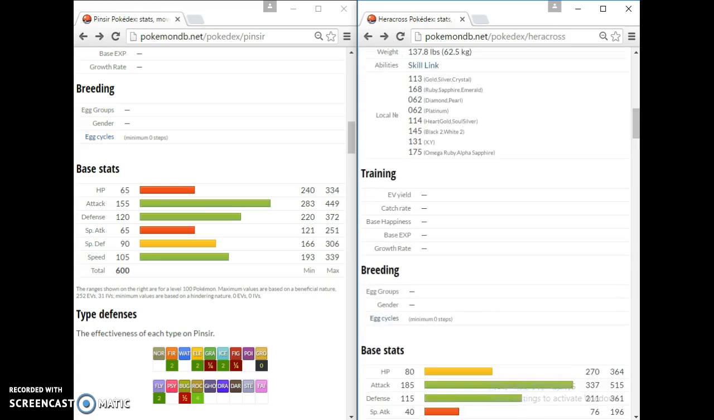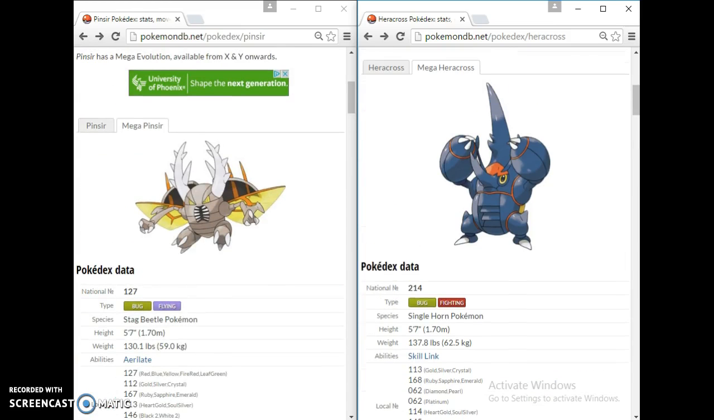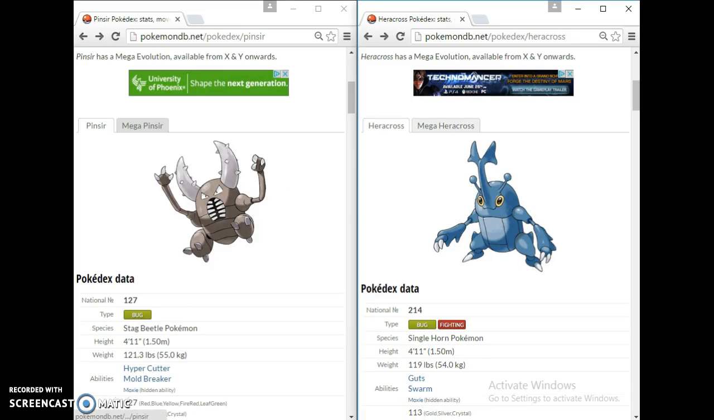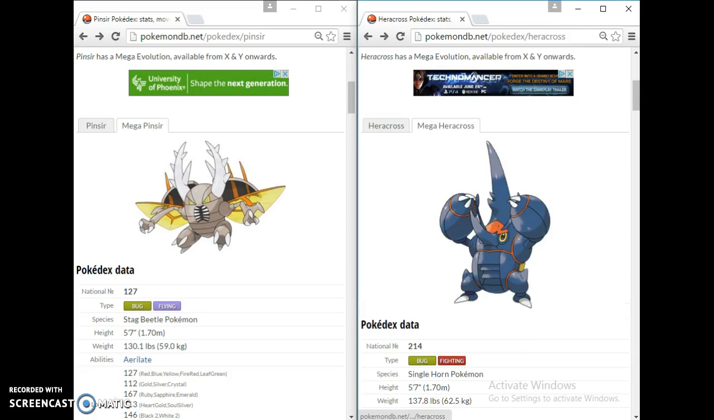So, in their normal forms, they both got a point in a tie. And in their mega forms, they both also got a point and a tie. So, I have to give this Pokemon versus match to nobody. It's a tie, you guys. So, yeah, it's a tie.